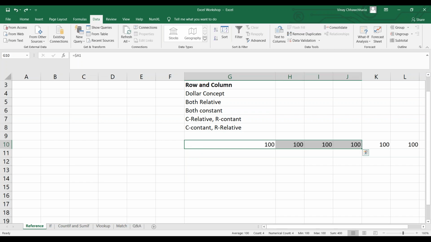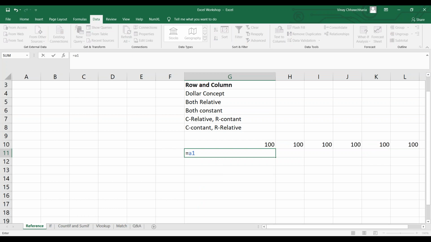I would like every one of you to just try this: equal to A1 and press F4 four times, to see whether you are able to understand those dollar concepts or not.